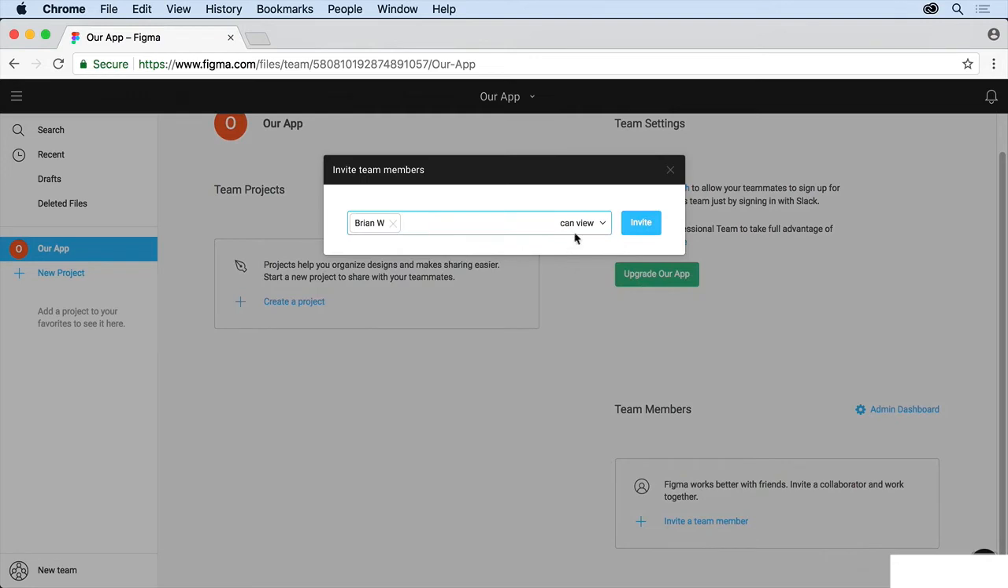There we go. Now you can do multiple people if you want. You can say they can be an admin, so they can actually do things like set this up and edit this. They can deal with the billing and things like that. Can edit, they can edit the projects, files, things like that. Can view, just view everything. So click Invite.